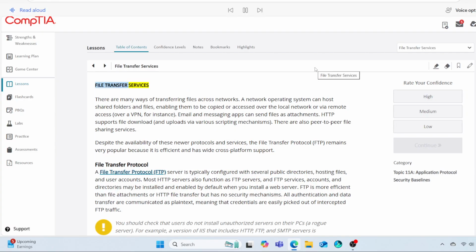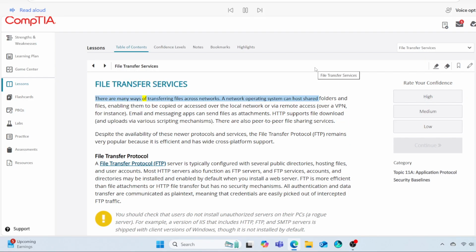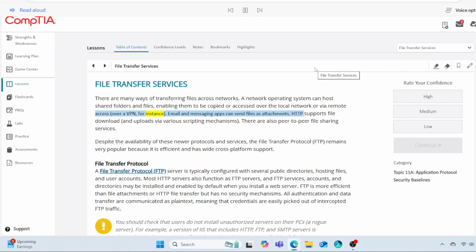File transfer services. There are many ways of transferring files across networks. A network operating system can host shared folders and files, enabling them to be copied or accessed over the local network or via remote access, over a VPN, for instance. Email and messaging apps can send files as attachments. HTTP supports file download and uploads via various scripting mechanisms. There are also peer-to-peer file sharing services.